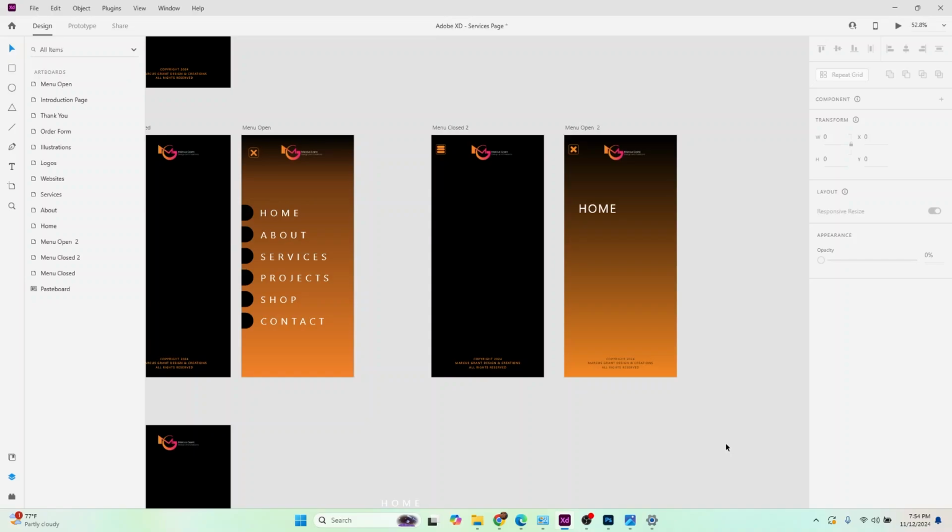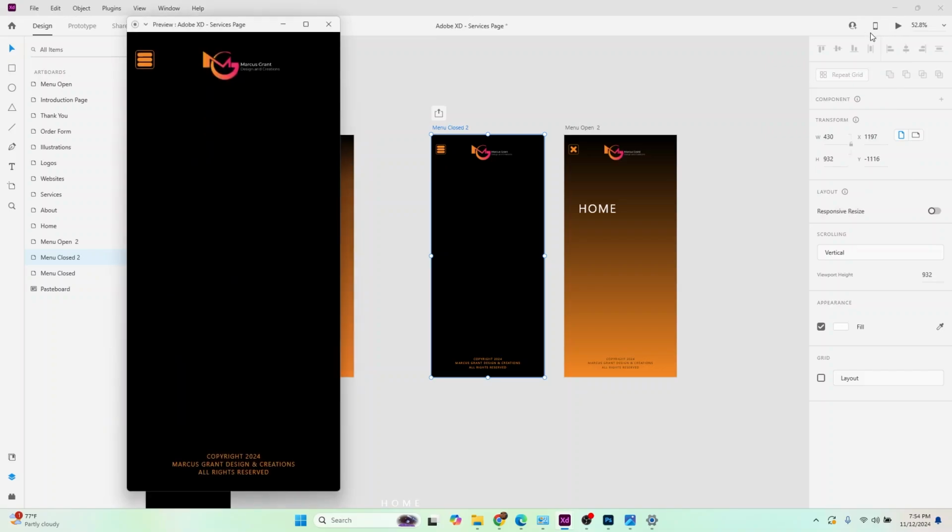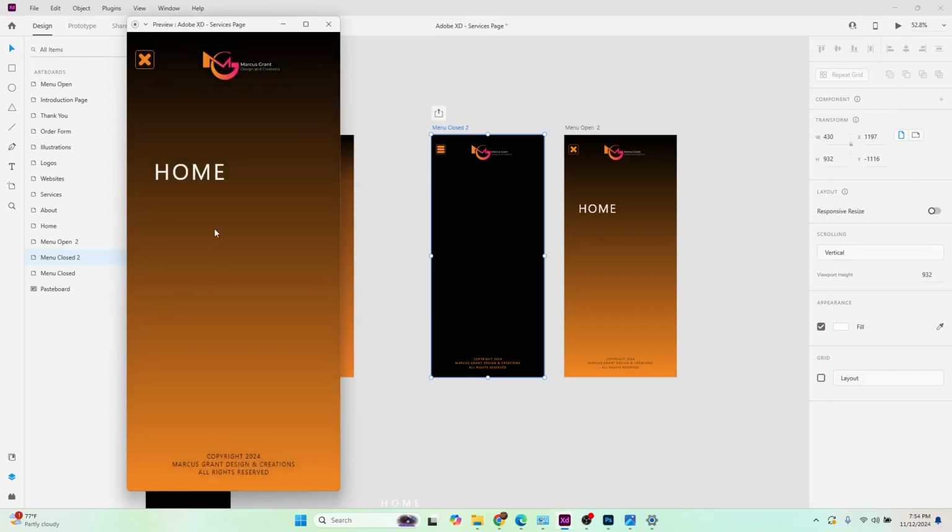In this particular tutorial, we are going to focus on extending our knowledge about creating a menu, specifically a mobile menu within Adobe XD. In the previous video, we were able to create a hamburger menu that extended out to a traditional menu. So let's check this out. We have this hamburger button, click it, it's going to give us our menu.